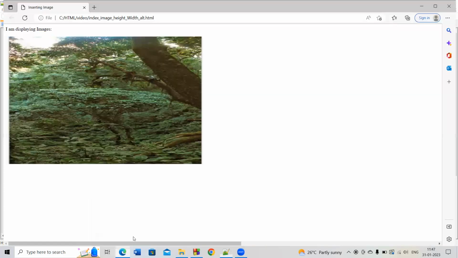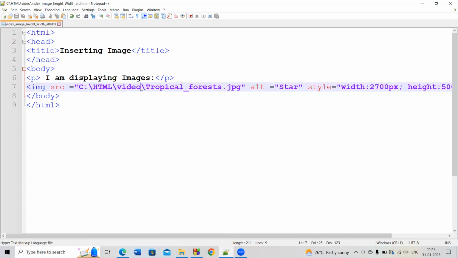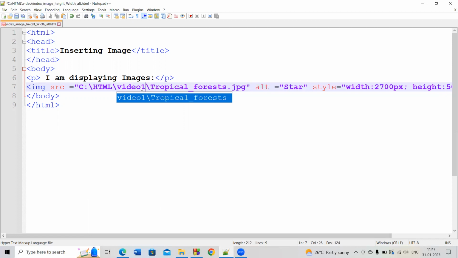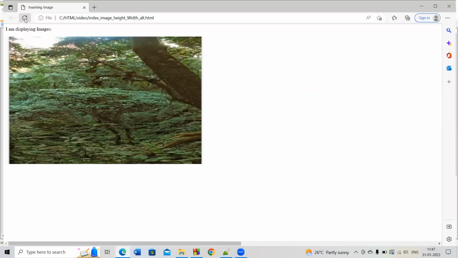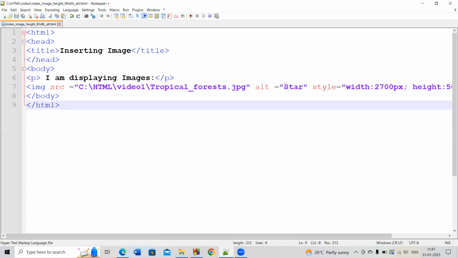So this is a case where the image is loading correctly. Suppose I give a wrong location, or due to network reasons the image doesn't load. In that case, if I show you, see, I have written star under ALT. So this star shows up; whatever you write in the value for ALT, that text shows up.